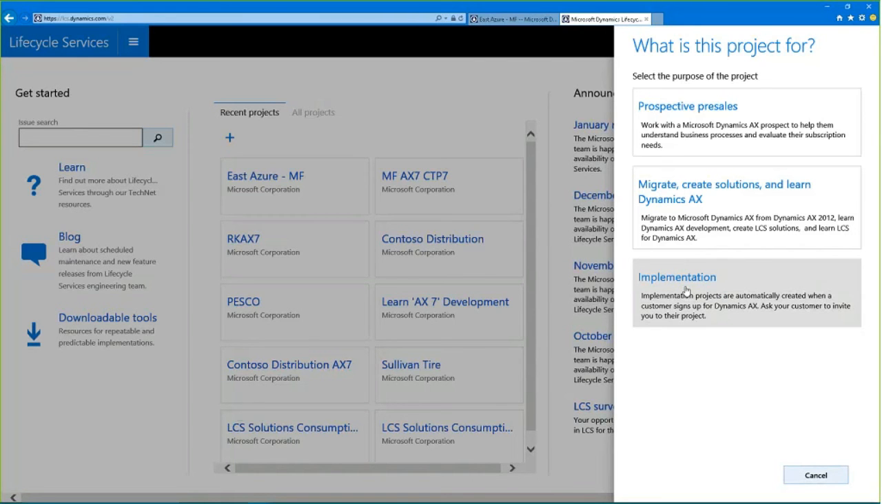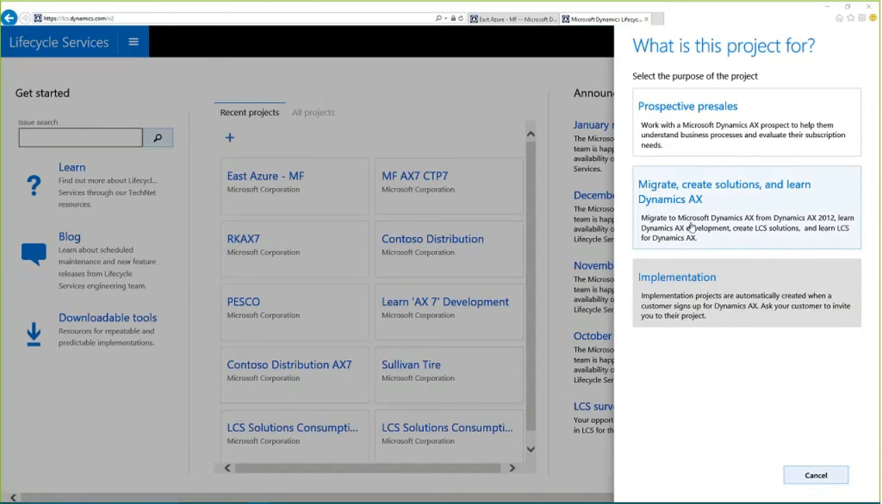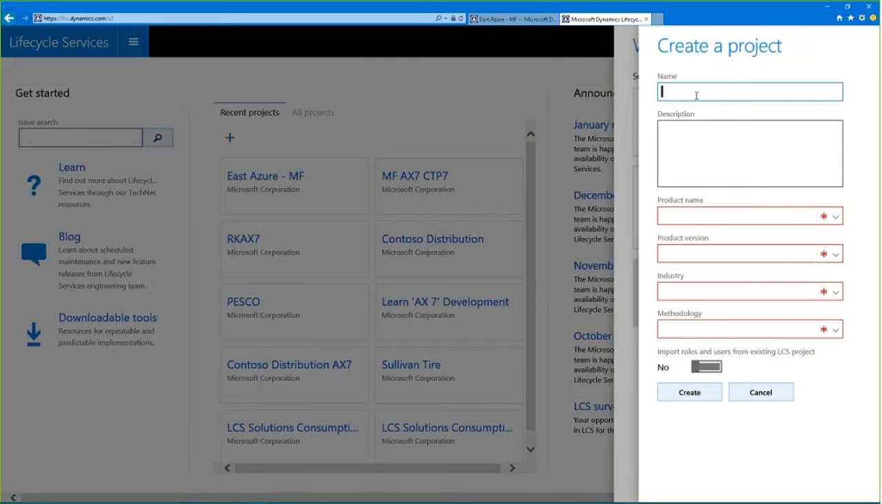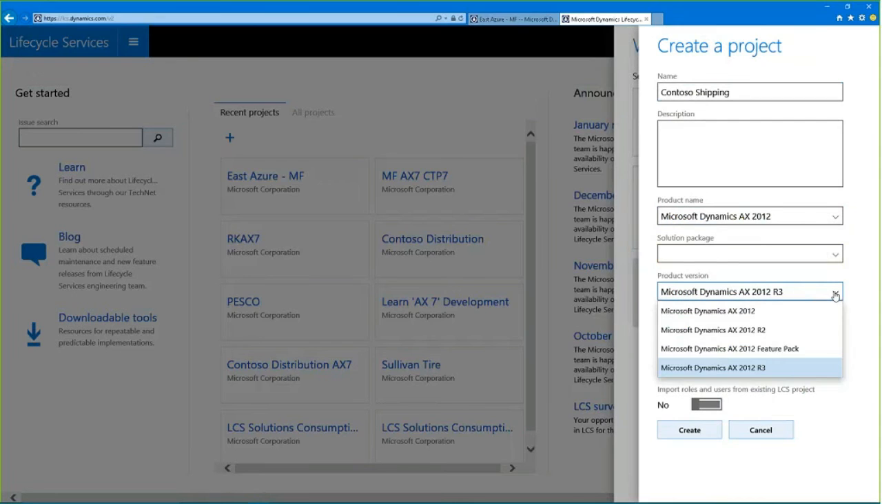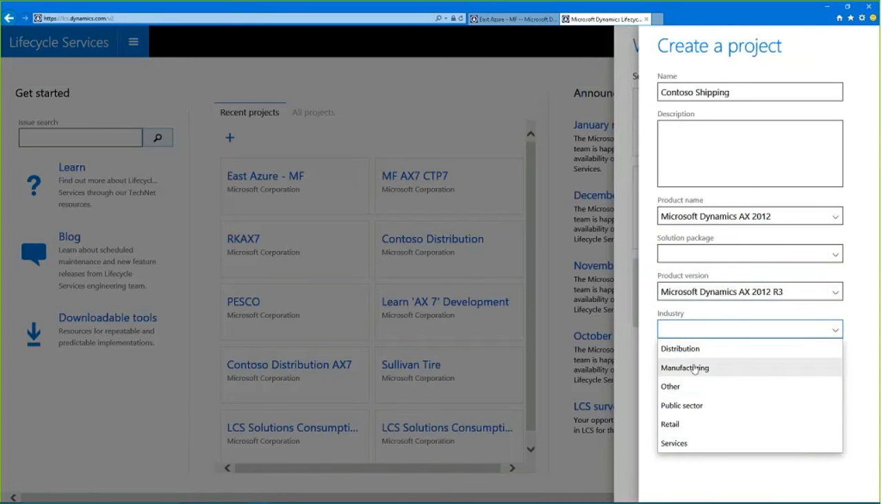Based on what we choose here, this is going to take us into a different area. Say, for example, I wanted to create a new project, then I can tell the system what I want to implement. So we'll say that I want to implement 2012, and then I can say which version, so I'll choose the R3 version here. Then also, what is my industry? This is important because a couple of things are going to change based on what we want to do.